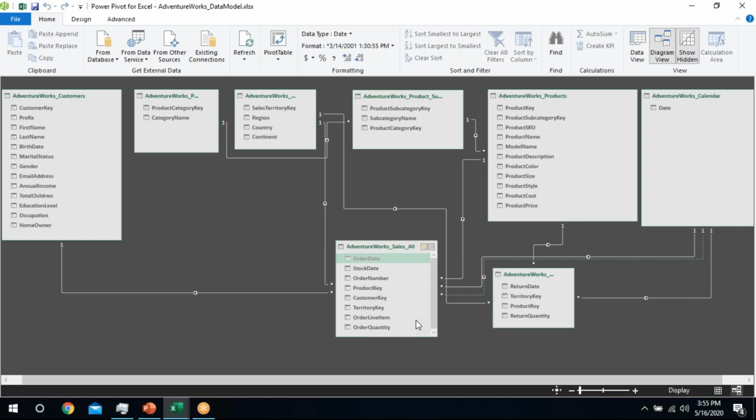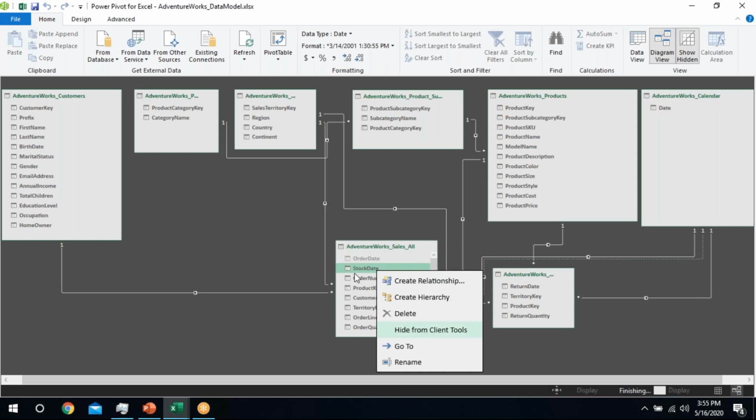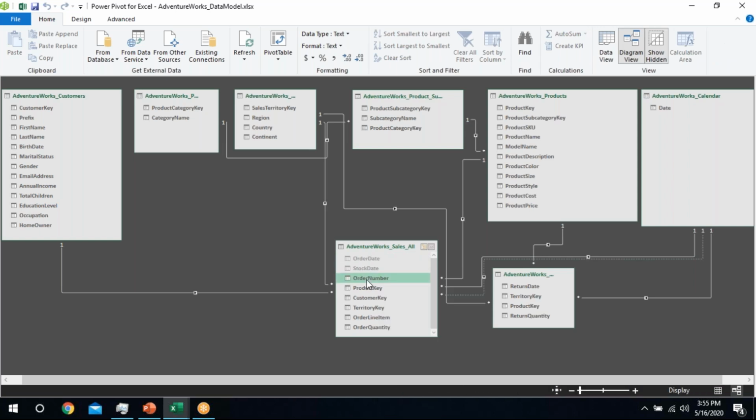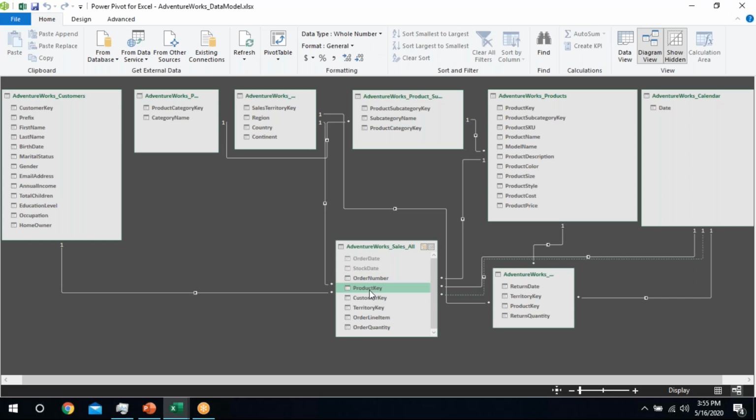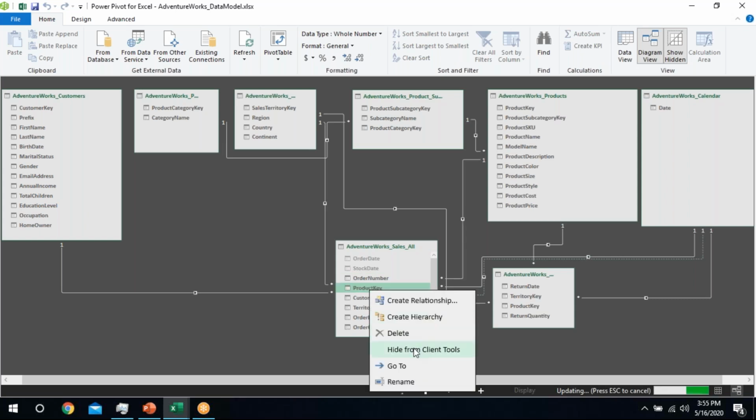This field will no longer be available in the pivot table. However, it will still work in the backend but will not be visible to the customer, since it is already represented in the calendar and is also related with this data table. Same for the stock date. Order number is not related. Product key, yes, I made a relationship with the product key. Right click, hide.